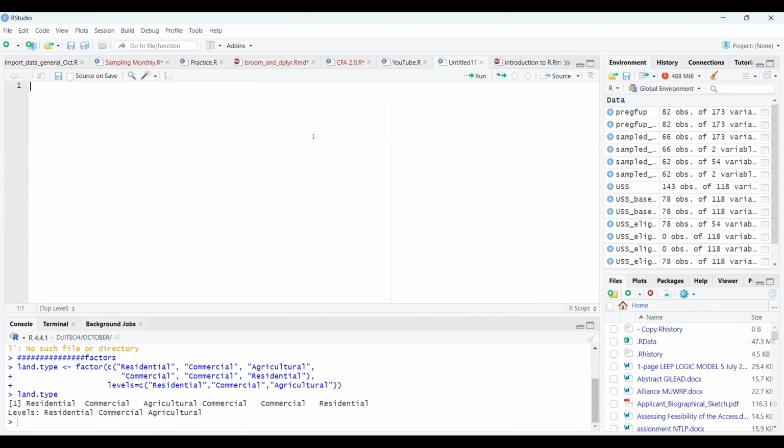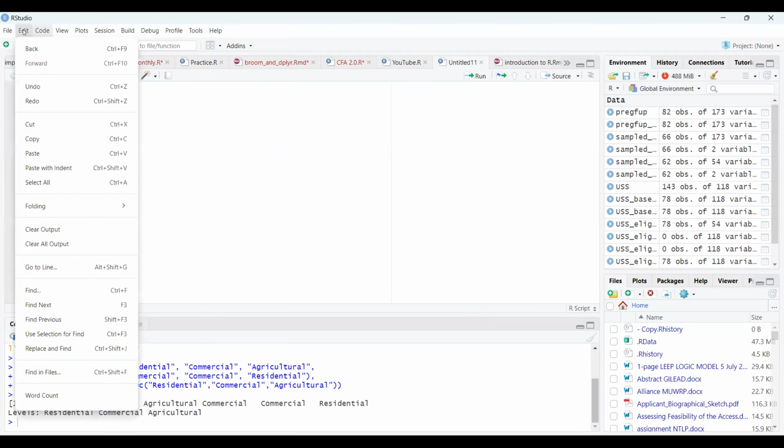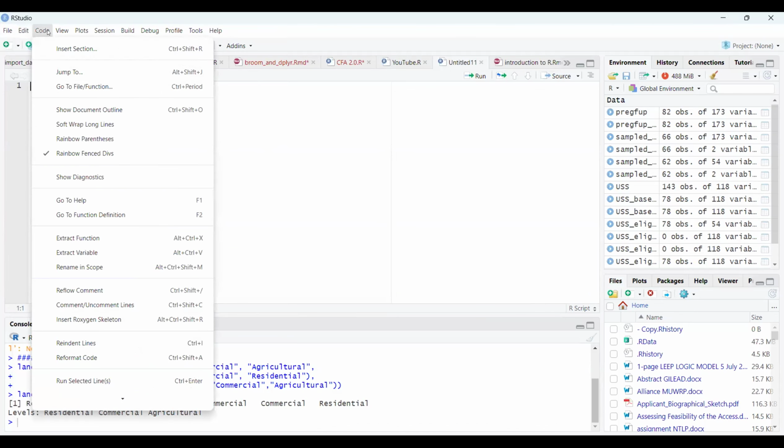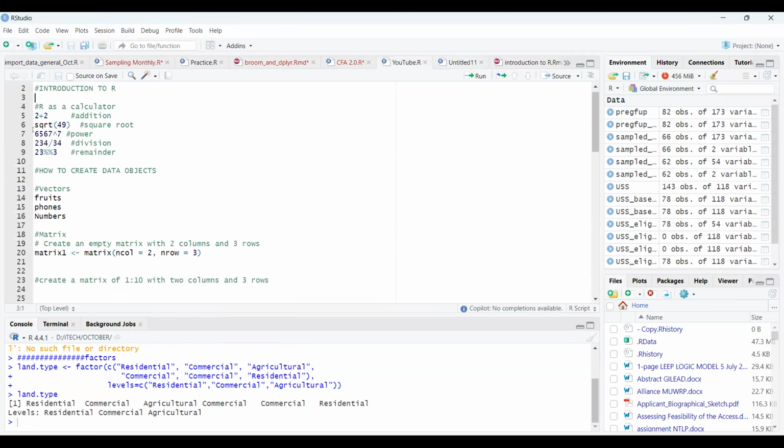So that's like the do file. After this, you can save your R script for using it again. So this is the file edit code. It has functions to do with your codes. These ones you go through at your free time. But now let's see R as a calculator.